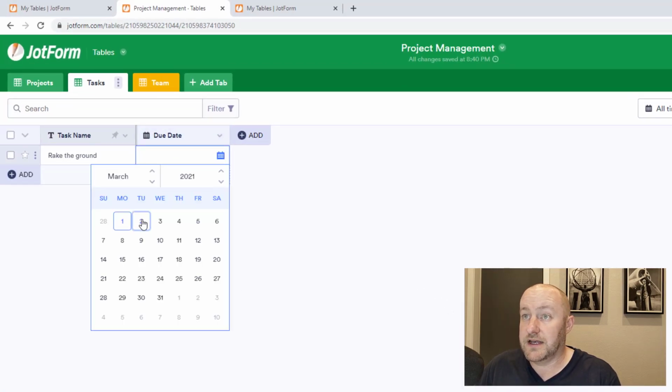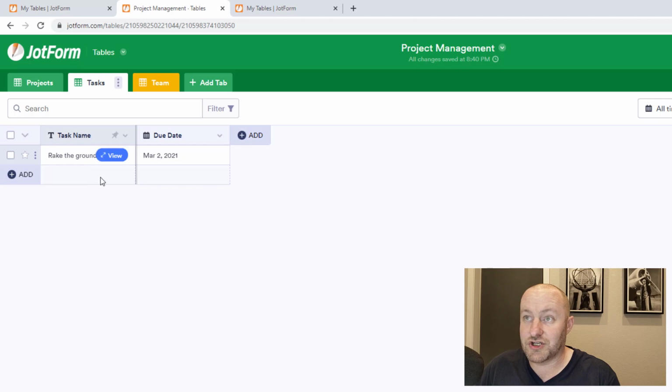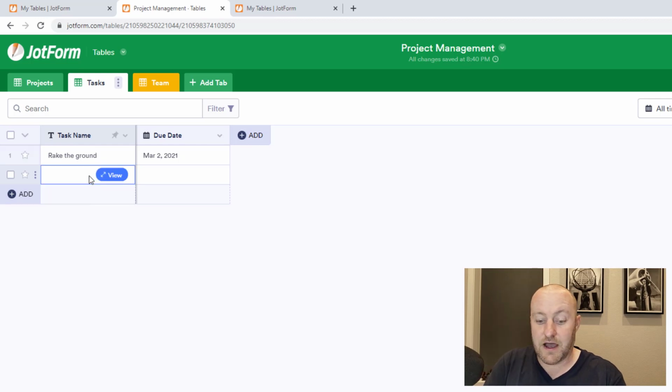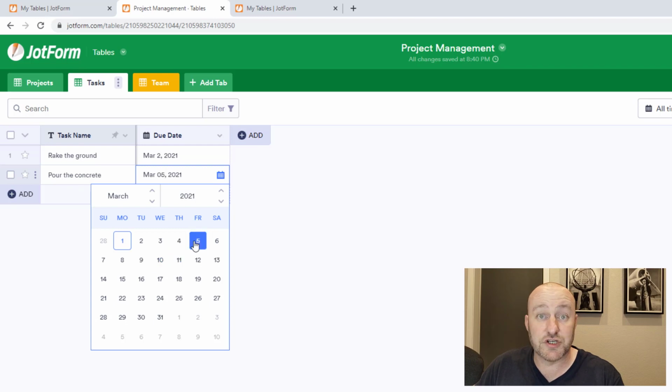So let's suppose that I need to rake the ground by March 2nd, and then I will pour the concrete on March 5th. And let's assume that these are the two tasks that go along with that particular project.